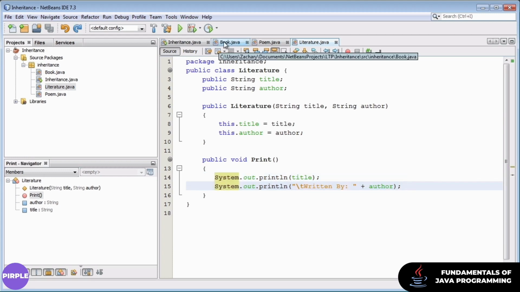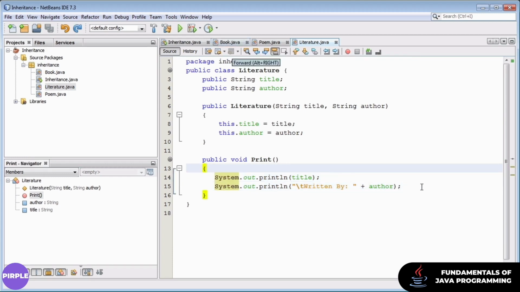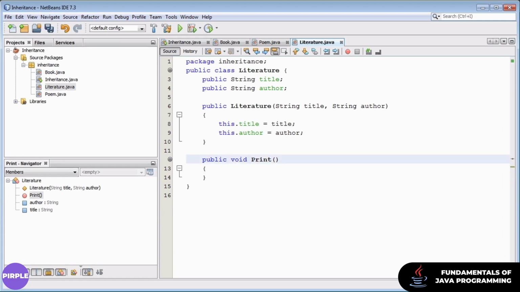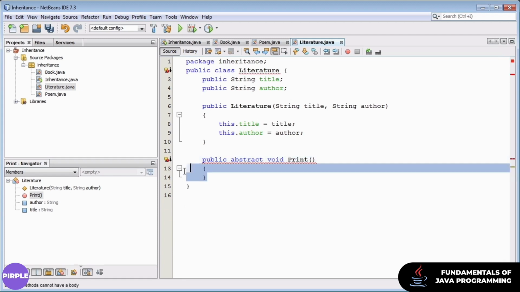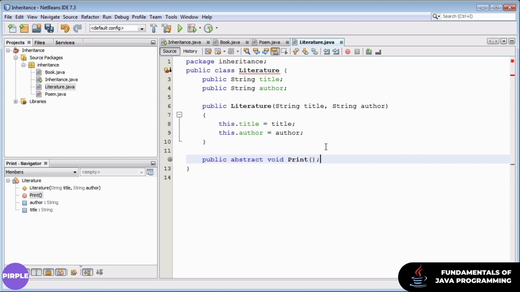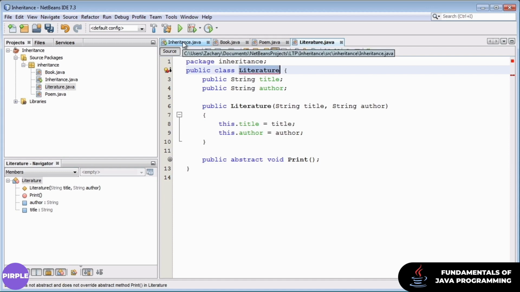In fact, you may sometimes see methods that exist only to be overridden by subclasses. These methods don't do anything, and we can tag them with the abstract keyword. Of course, if a class has methods declared abstract, it's probably a good sign that an instance of that class should never be explicitly created.